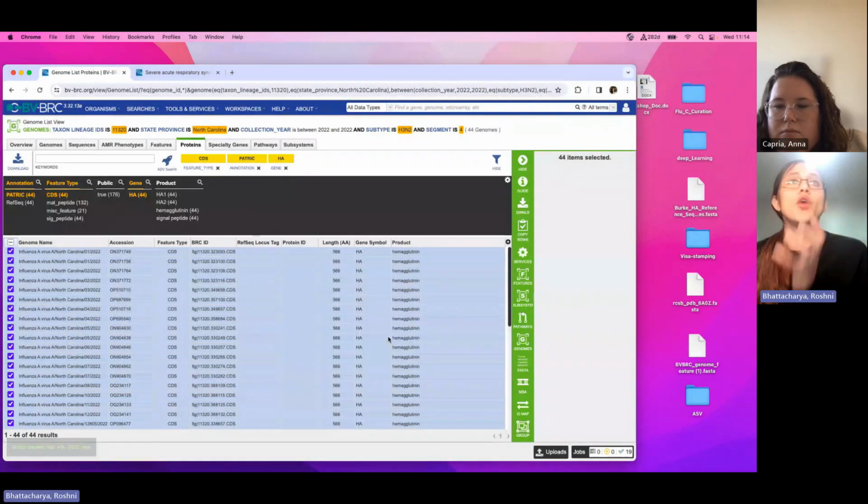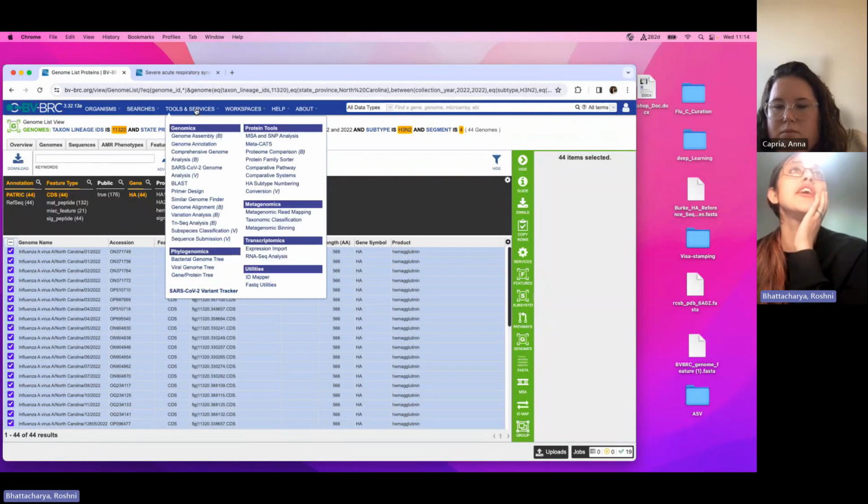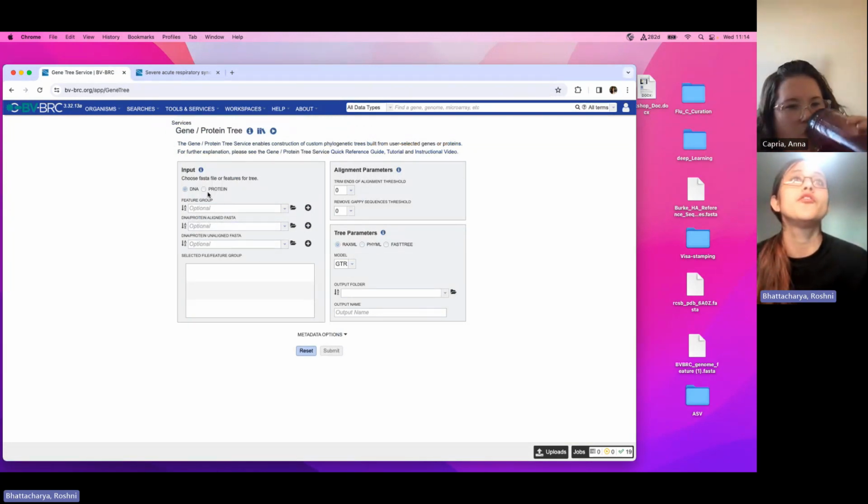So the first thing we want to do is look at the phylogenetic relationship and see whether the transmission is from human to swine or swine to human. So next we'll go to the tools and services. We'll do a gene or protein tree. If you want to know about the phylogenetics tools in detail, please refer to Anna's previous webinar. So we click on the gene protein tree and you can see there are lots of options here. So for me, it's the protein. So we click on the protein.